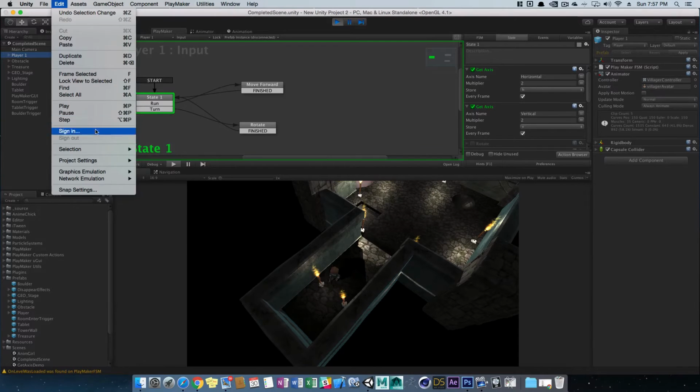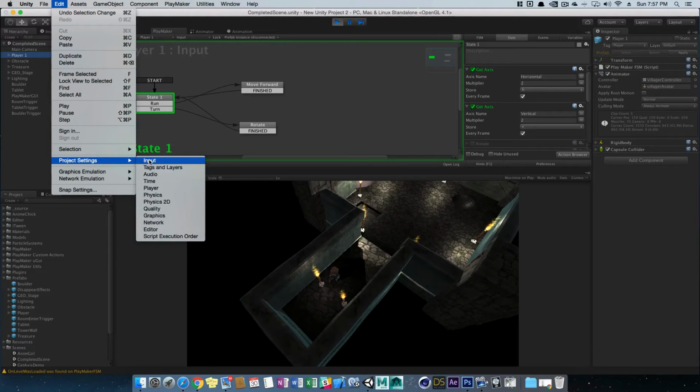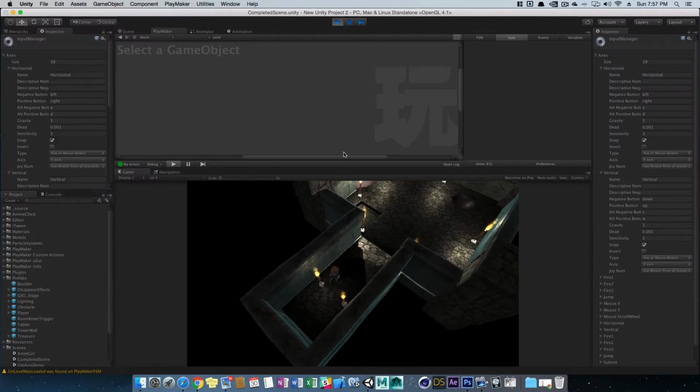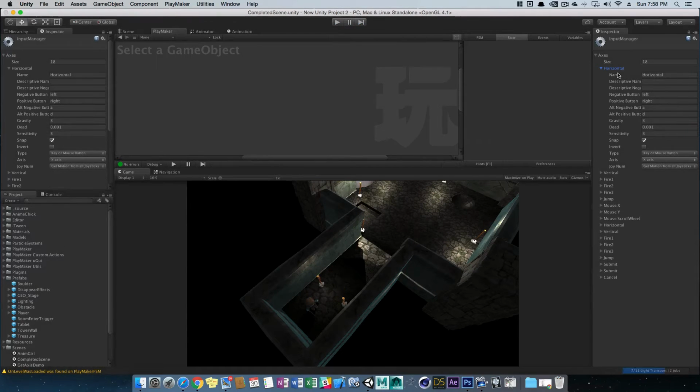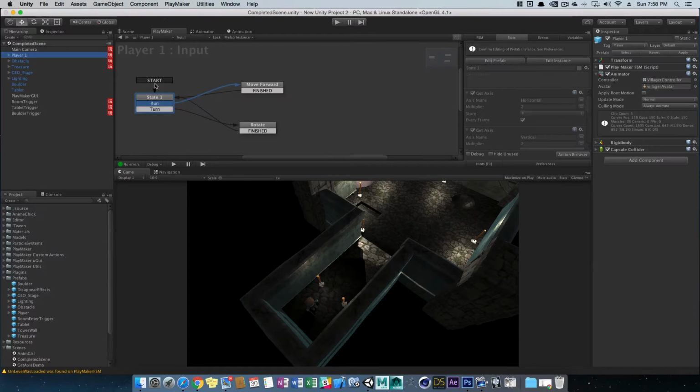Well, if we go into our project settings under Edit, Project Settings, Input, here we can see that there are a total of 18 axes predetermined with Unity, and essentially it's going to be between two values, -1 or 1. Okay, so let's go ahead and take a look at what the GetAxis function does.